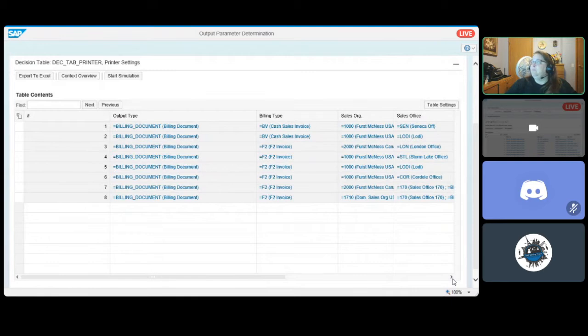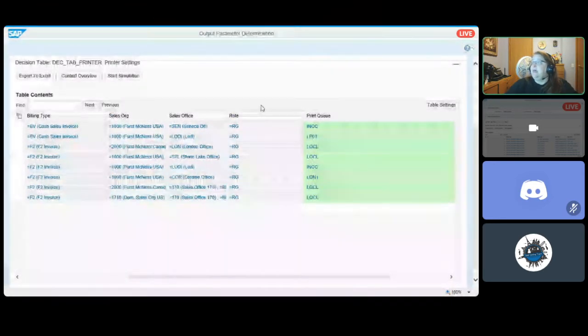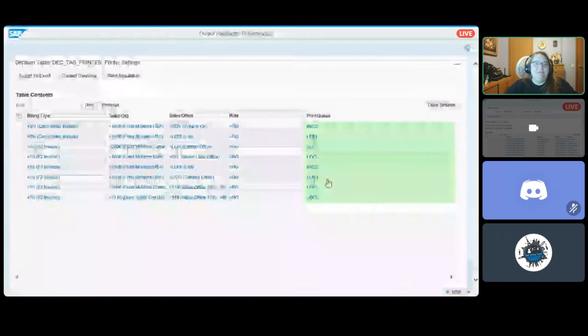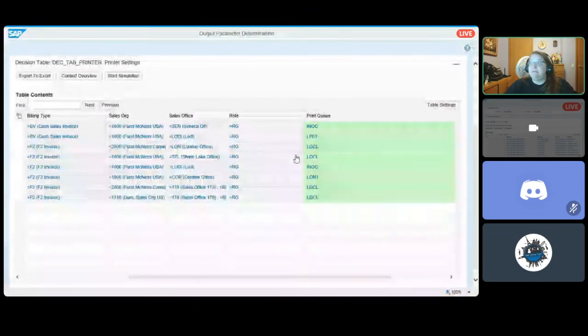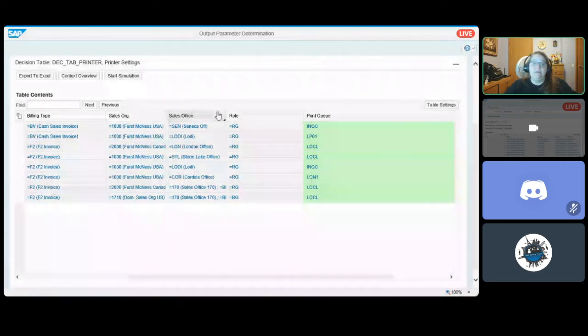So we went ahead and added sales office, and this is the test one, but different plants basically wanted their billing information to go to different printers. So somehow we had to make that work. One of the things we did was we used sales office, and basically the plant went there.